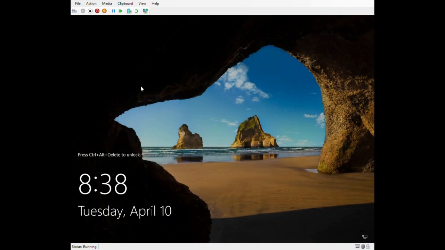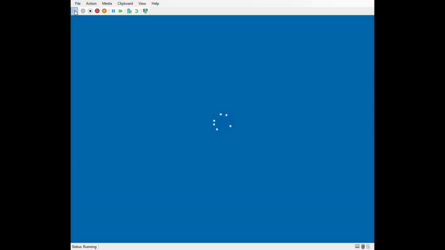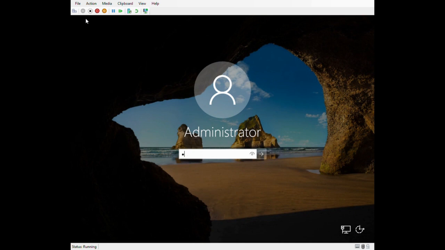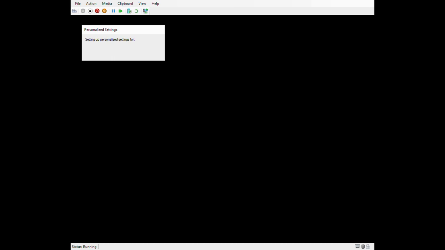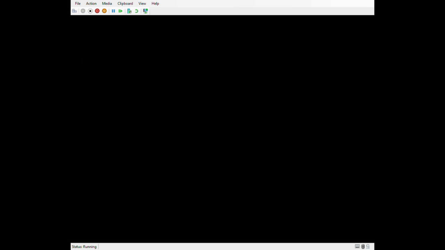Alright, and now we're at our login screen, so I'm going to go ahead and unlock my system. Key in my password. Yep. Let's try it one more time. There we go. And that'll go ahead and log us in for the first time. I'll give that a few more minutes, like we're sitting on a black screen. It's getting the personalized settings, setting everything up.